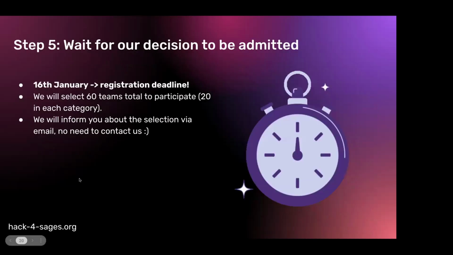And then once you submit your application, you just have to wait. And remember that the deadline for registration is 16th January, so you still have around a month to think about your projects. Then we will select 60 teams globally to participate. There will be 20 teams in each category. And we will inform you whether you got selected or not via email. So there is no need to contact us. Just wait for an email from us. Even if you do not get admitted, we will still inform you via email.